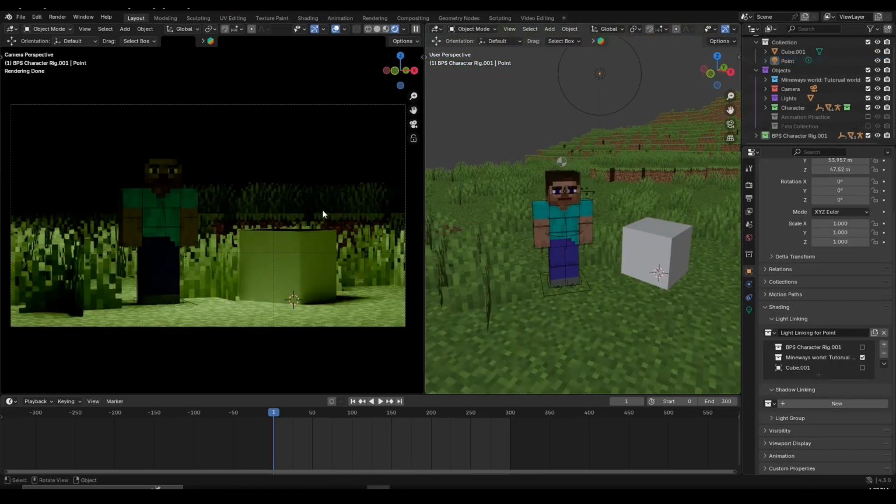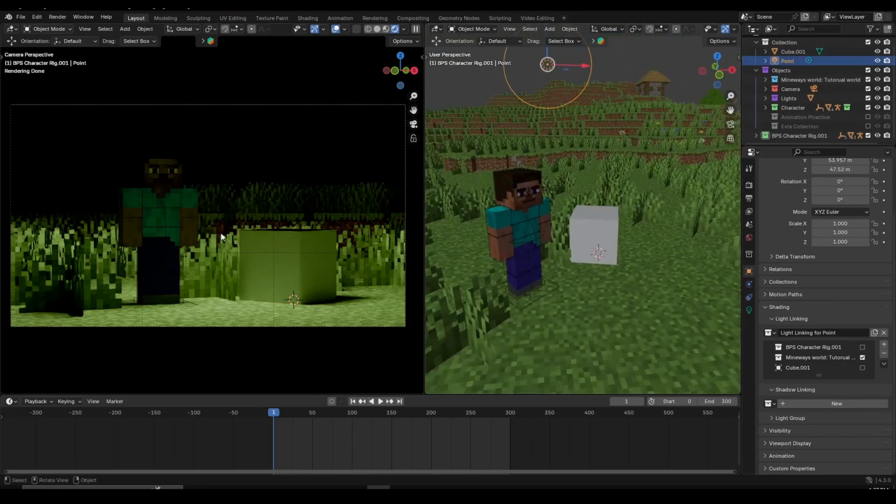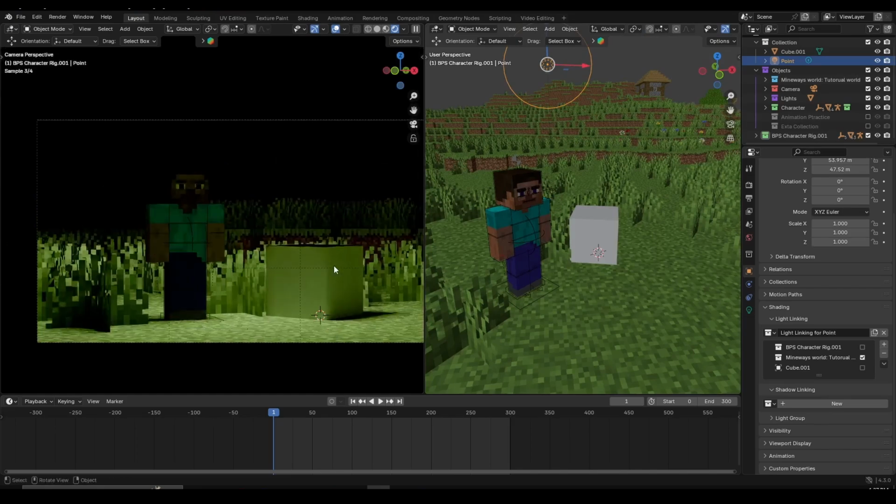Now, what you can also do is, I don't use this too often, but you can also use the shadow linking. So basically, if I want Steve or the cube to not cast any shadows, as you can see, Steve casts a shadow here, the cube casts a shadow over here. So let's say I don't want them to cast any shadows.